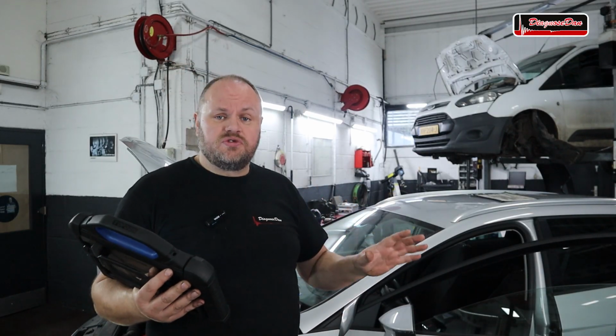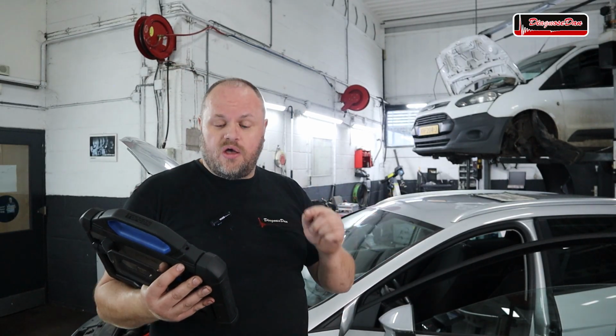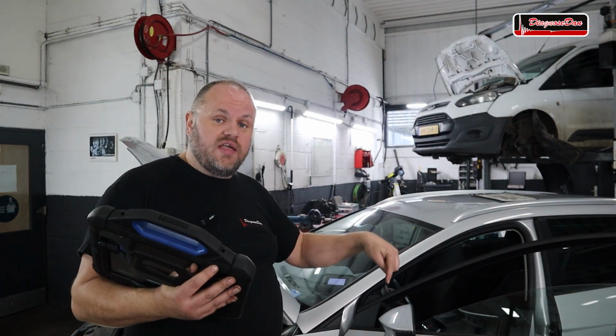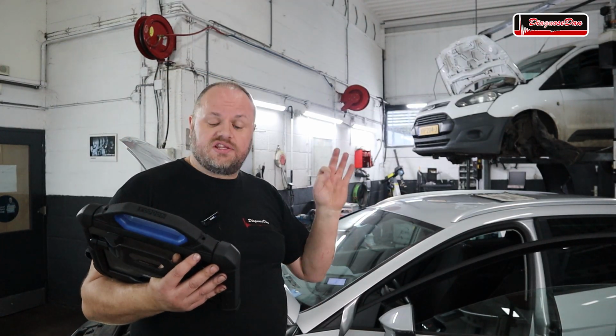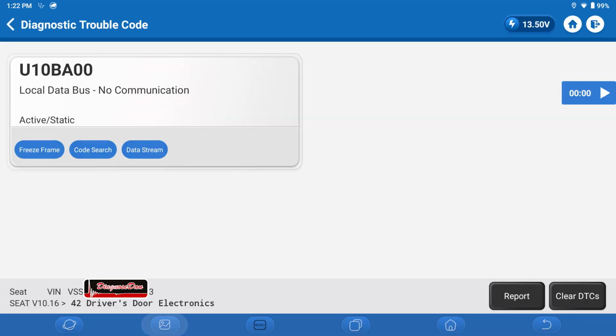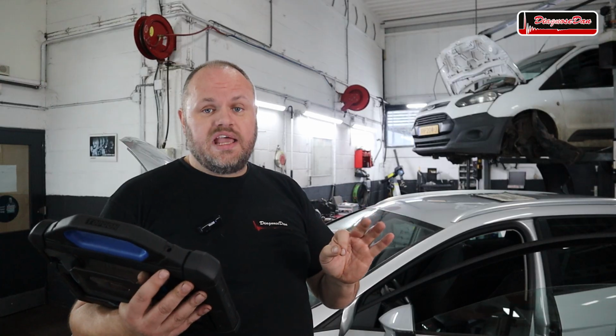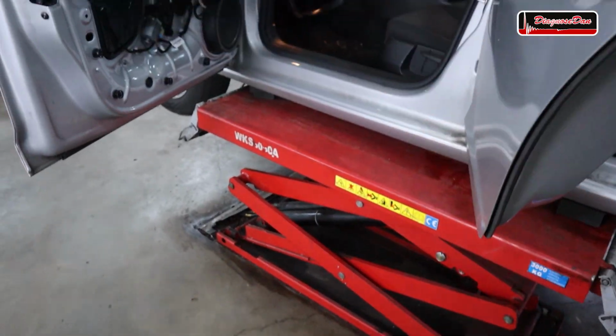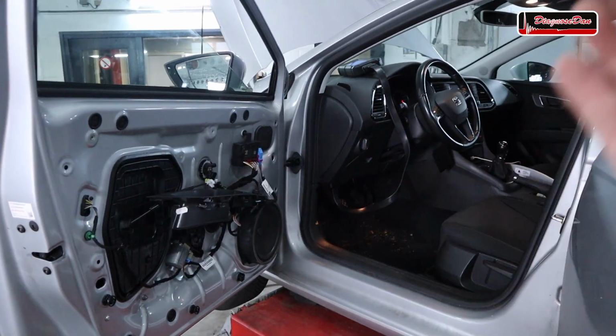The next step we're going to take is read fault codes. I already did, and there is actually a fault code stored in the driver's door module. The fault code that's stored is the U10BA00, and that's local data bus, no communication, and we can see that's an active fault. I put the car on the lift so it's a little bit higher and a little bit easier to work on.